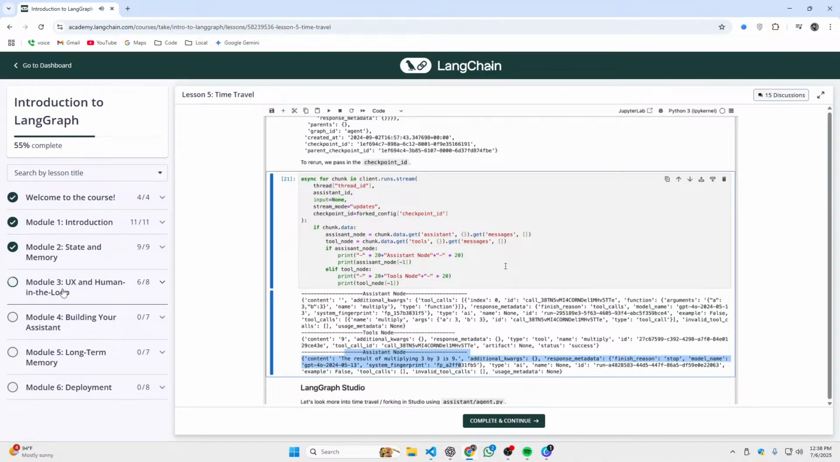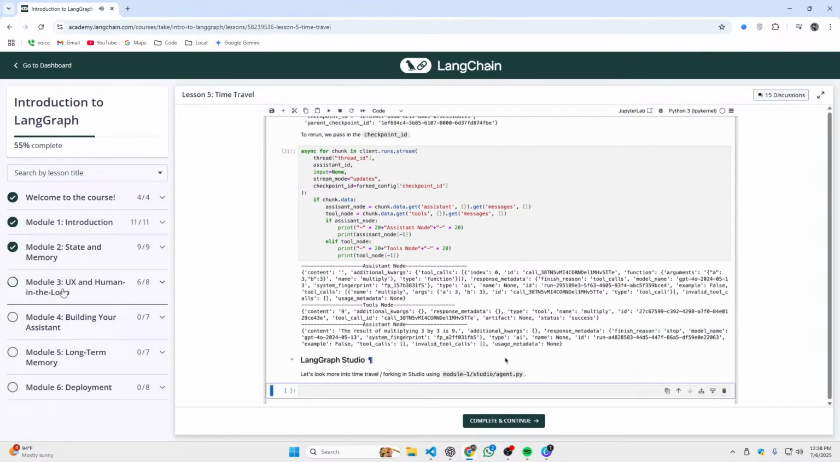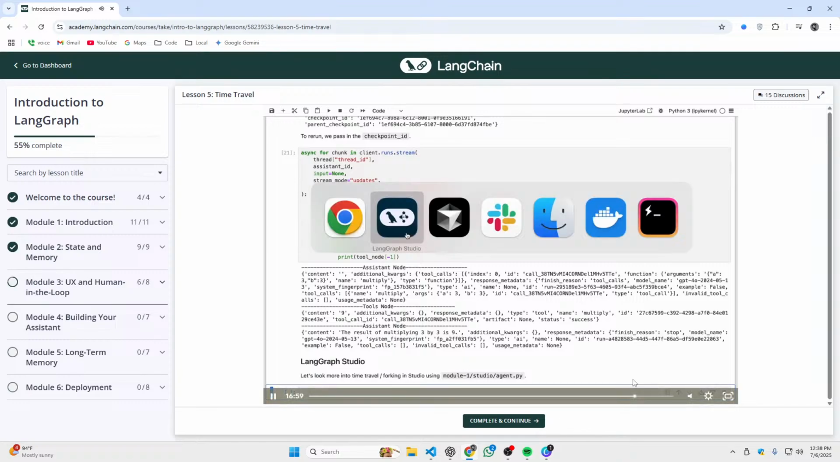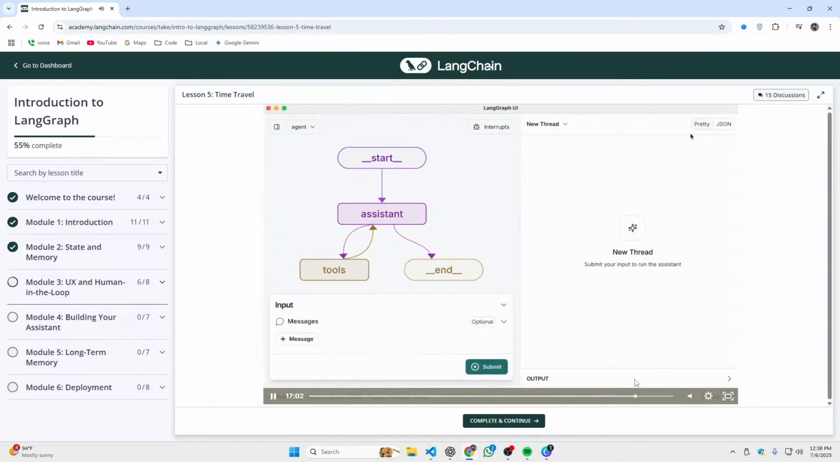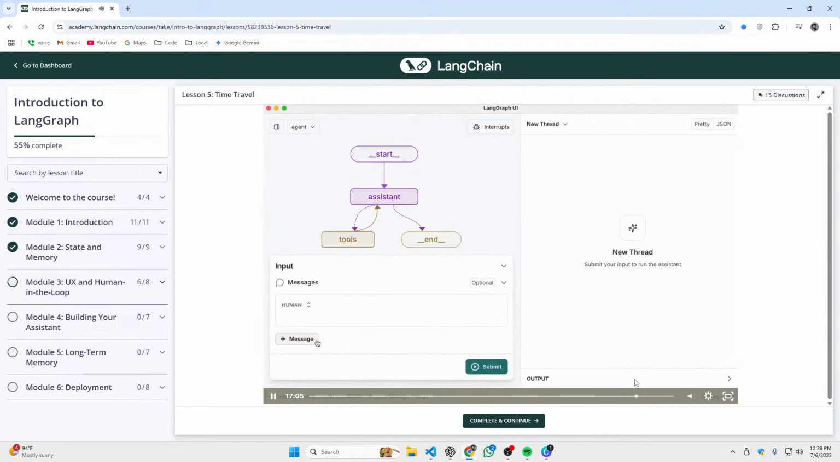Very similar in concept to what we did previously. So now let's have a look at forking in Studio. I'll go over to Studio. So here we are. Here's our agent. We have a fresh thread. Let's just kick this off.